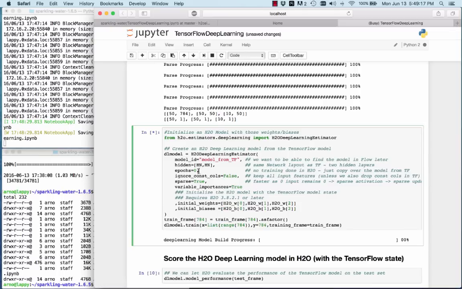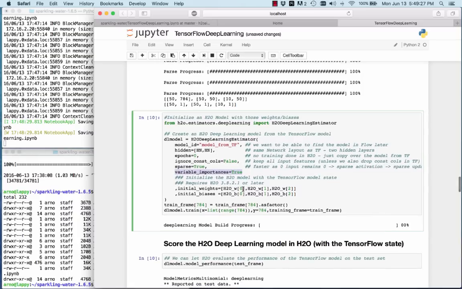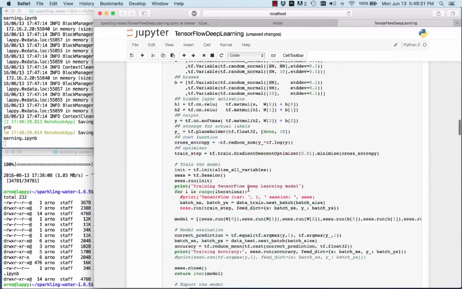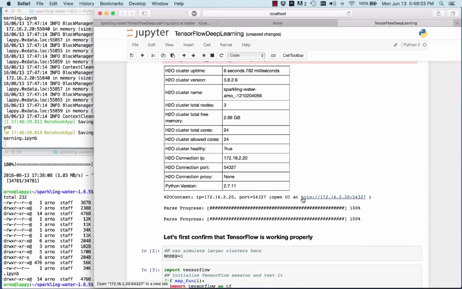And we're not really training. We're passing epochs equals 0, which means it's not training at all. We're also telling it that we want to compute the variable importances. If you looked carefully at the very beginning, when we started H2O, it said you can connect to this cluster via this user interface.